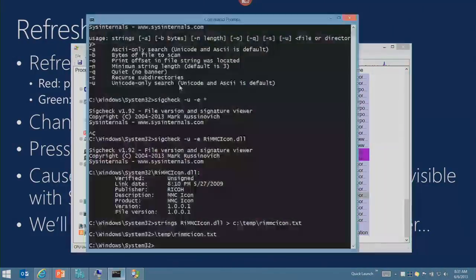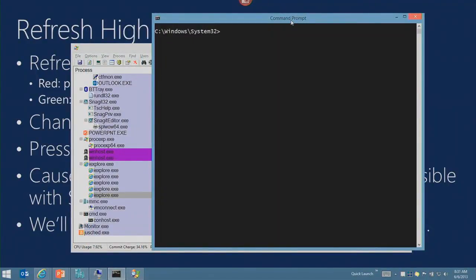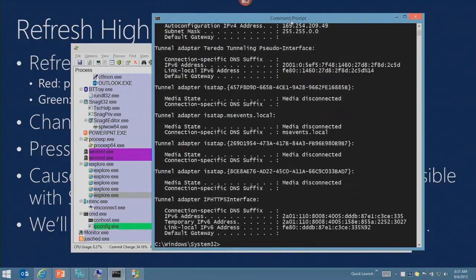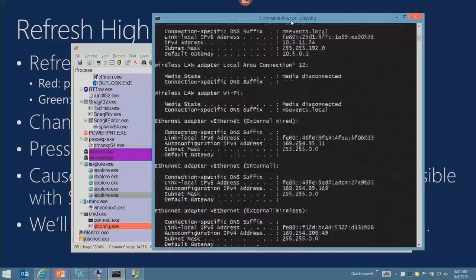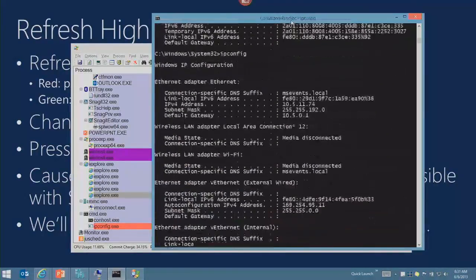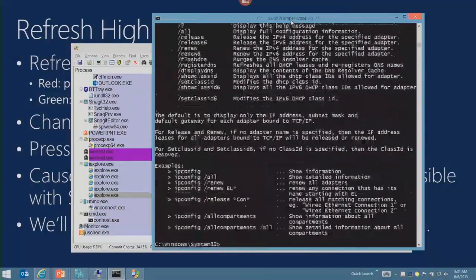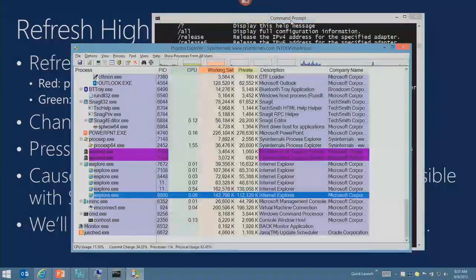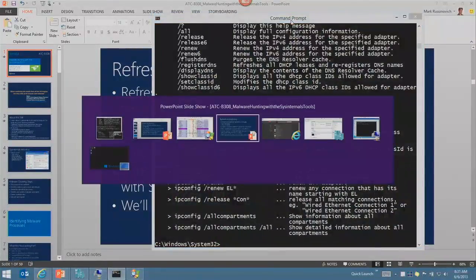There's a problem with that refresh, though, is that it's short. It's refresh-based. It's every second. And so if you run a short-lived process like ipconfig, there it caught it. Actually, ipconfig spews so much stuff now, it's almost inevitable that it'll catch it. Okay, never mind. Oh, that time it didn't catch it. So you'll see that processes that live between the refresh rate won't get caught, and I'll show you how to catch those later.